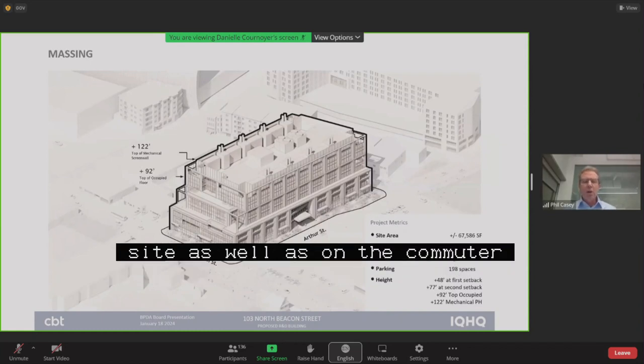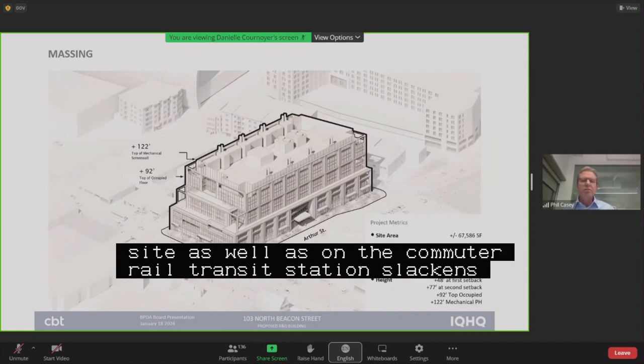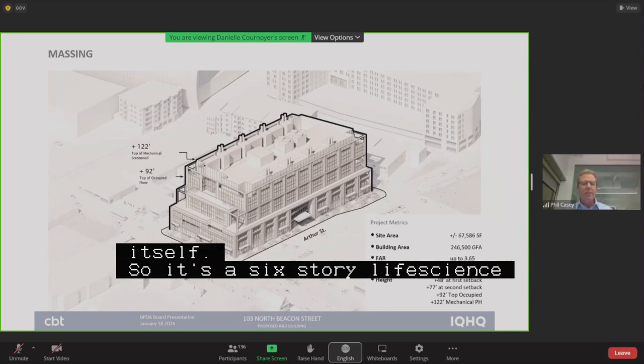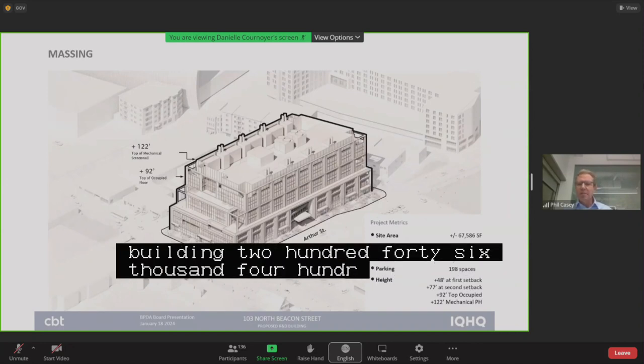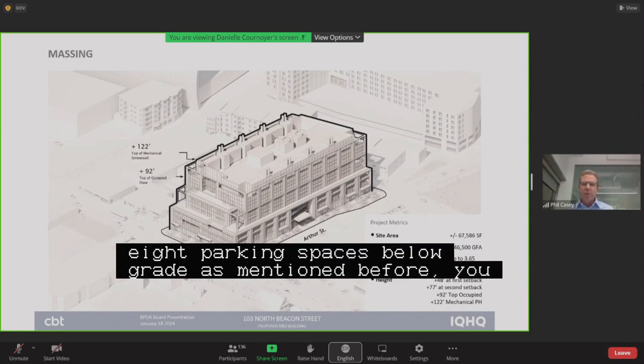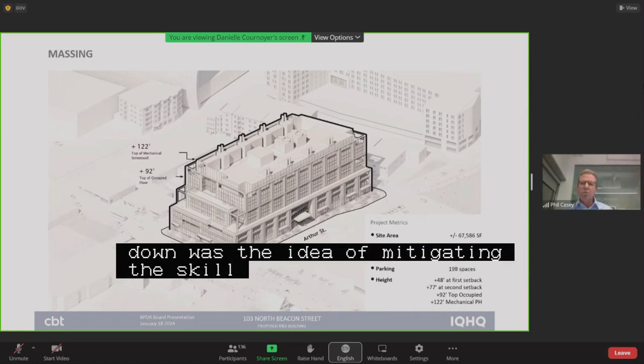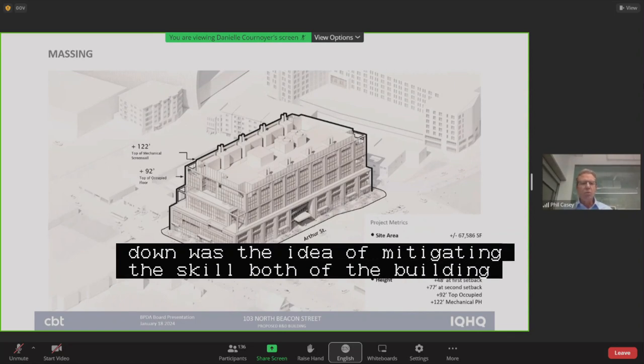And then the overall project itself. It's a six-story life science building, 246,000 square feet, with 198 parking spaces below grade. And as mentioned before, you start to see that stepping form down to North Beacon Street. The idea of mitigating the scale, both of the building form and its architecture, the idea of activated terraces, also a setback on Arthur Street as well.